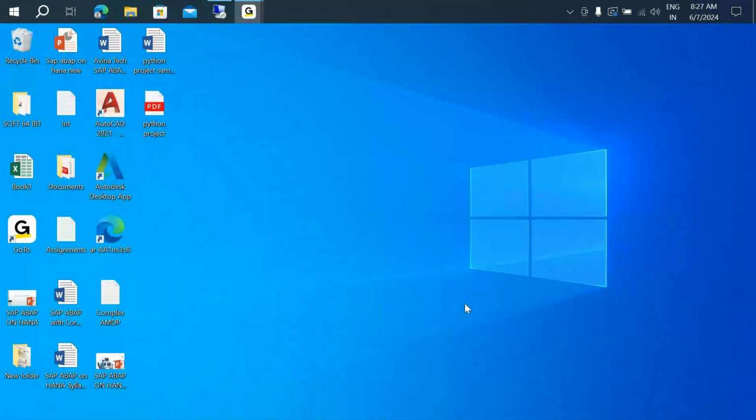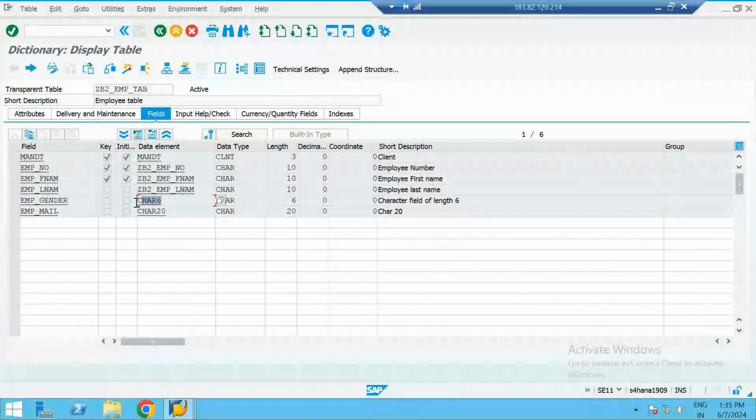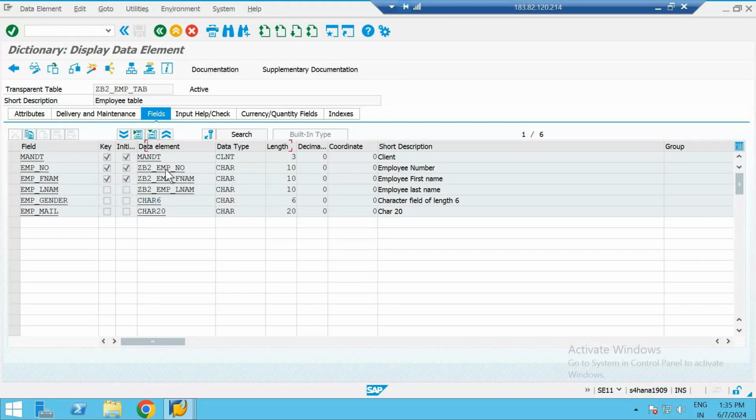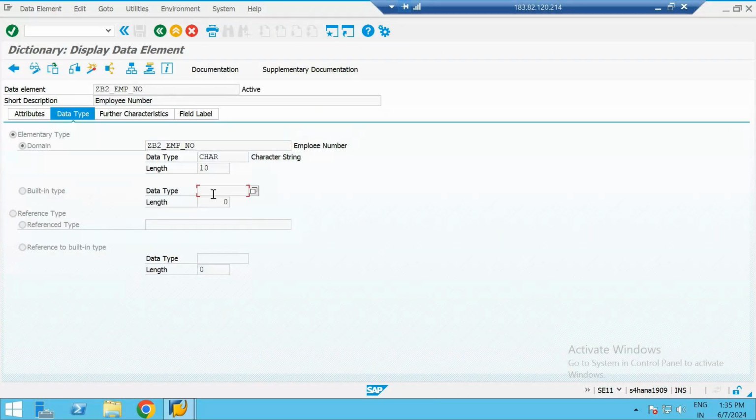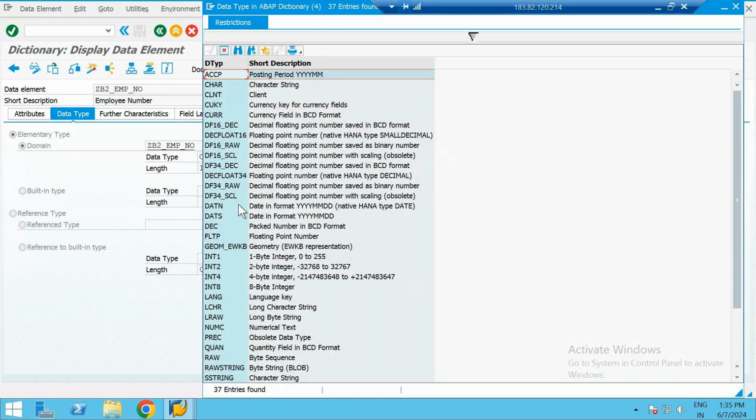It's not data element versus built-in type, it's actually domain versus built-in type. So this is directly typing, this is directly declaring. In a data element you will have the built-in type option here. Built-in type is nothing but a type that you can assign directly without creating any domain. You can assign the data type directly. That is called built-in type.